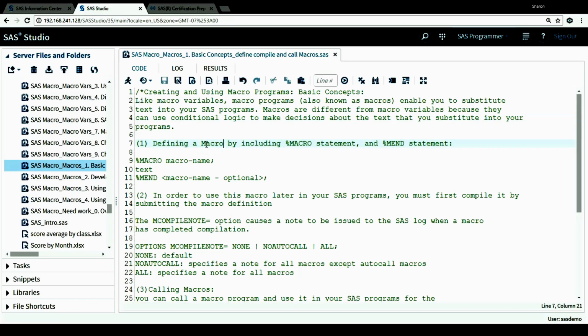First, let's look at how to define a macro by including a %macro statement and the %mend statement. This is the general form to define a macro. We'll start with the %macro statement. Following this %macro keyword is the macro name that you're going to give to your macro. And then this macro will end with this %mend statement. After this %mend keyword, you can write your macro name here. It's optional. And then in between the two statements is the text, so you can insert your program in this part.